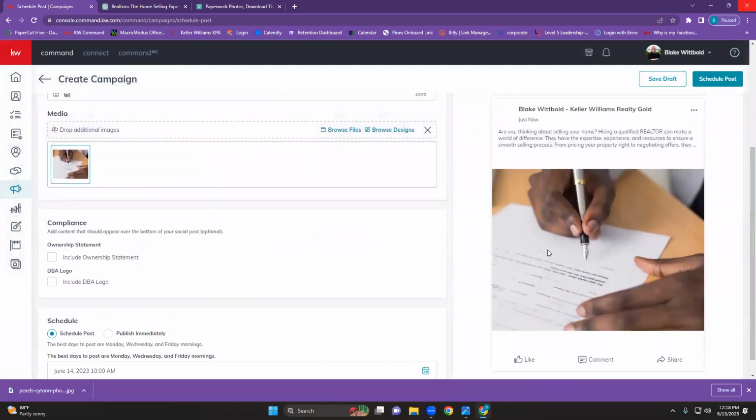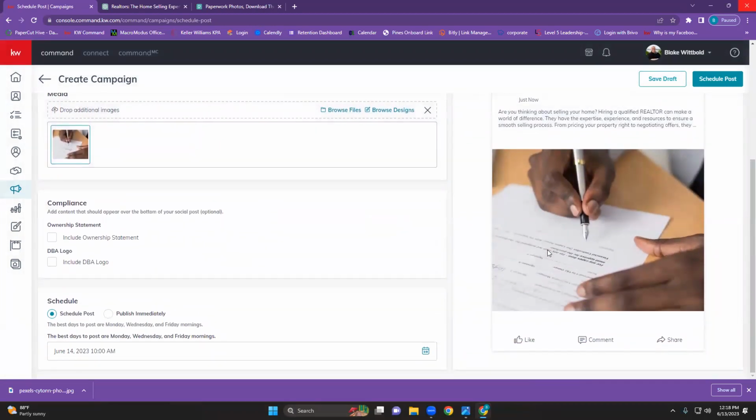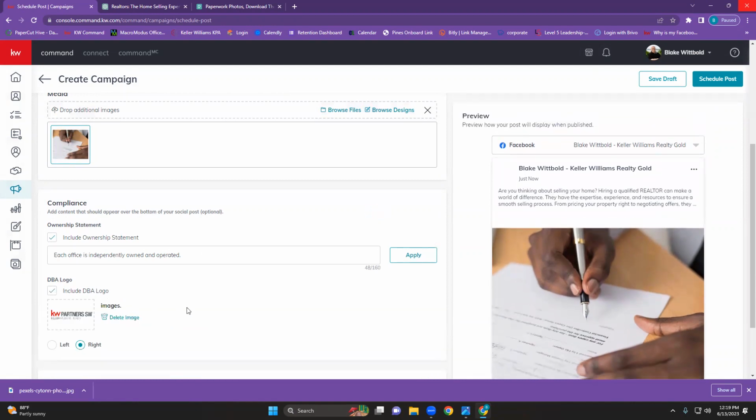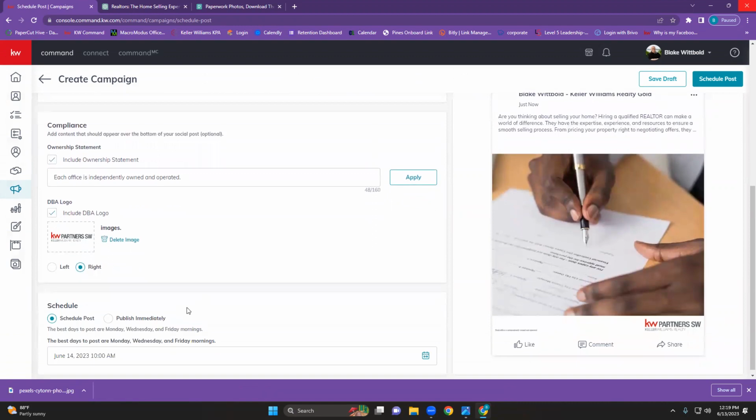So now this is the post that I'm going to be putting out there. I'm going to schedule it. It's going to ask me, do I want to include my ownership statement? I always do. It says each office is independently owned and operated. Click apply. And I'm going to include the DBA logo as well, because I like compliance. You want to be compliant.